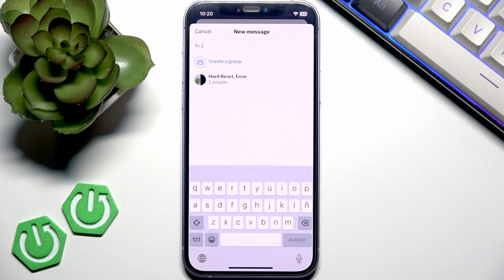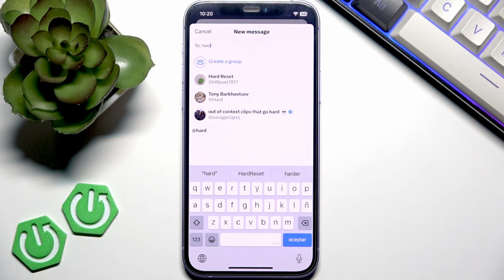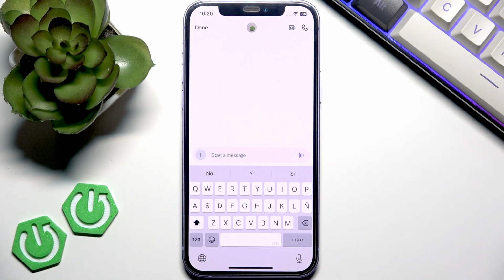And now you want to search for the person that you want to DM by typing their username. From the list that will appear on your screen right here, you have to select the specific person, which will redirect you to chat with them.